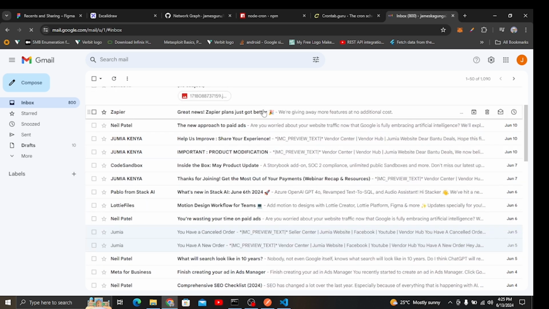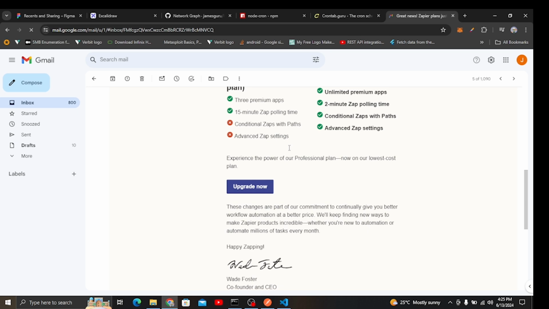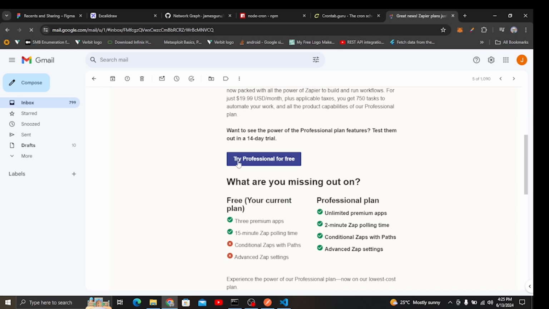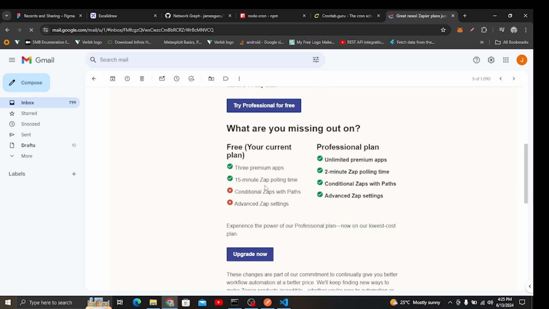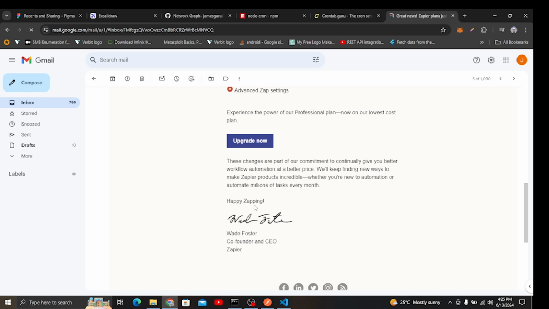So from this one for Zapier here, actually you can see this one is templated, because you can see how it has a logo of Zapier, and also you can see other things like this button, and also these icons here, and this button here, and also the signature here for the co-founder and CEO.